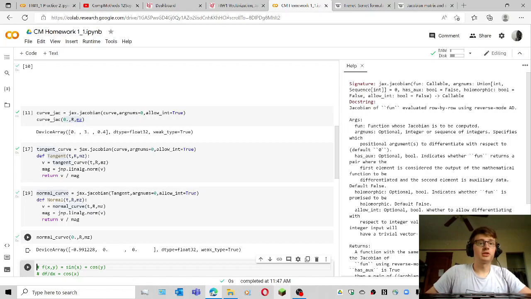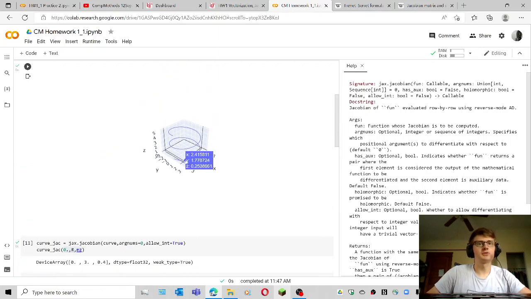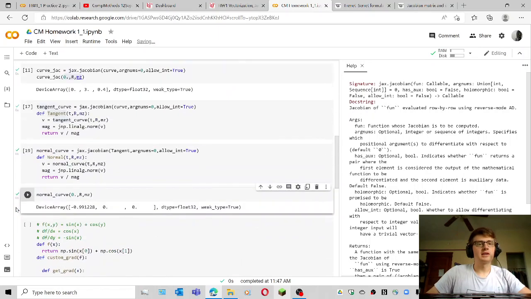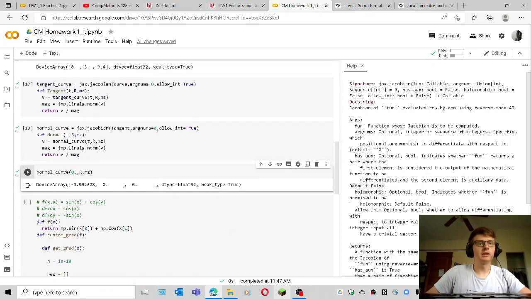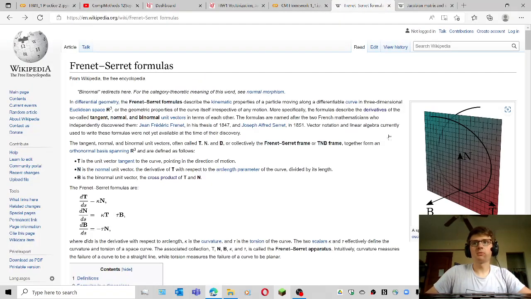So it's going to return a device array, and this is basically -1, 0, 0. So it's saying the point normal to the curve at the first point in this chart. So right here, the point normal is -1 in the x direction, and then 0 in the y and z direction. So does that make sense? Well, let's go back here.